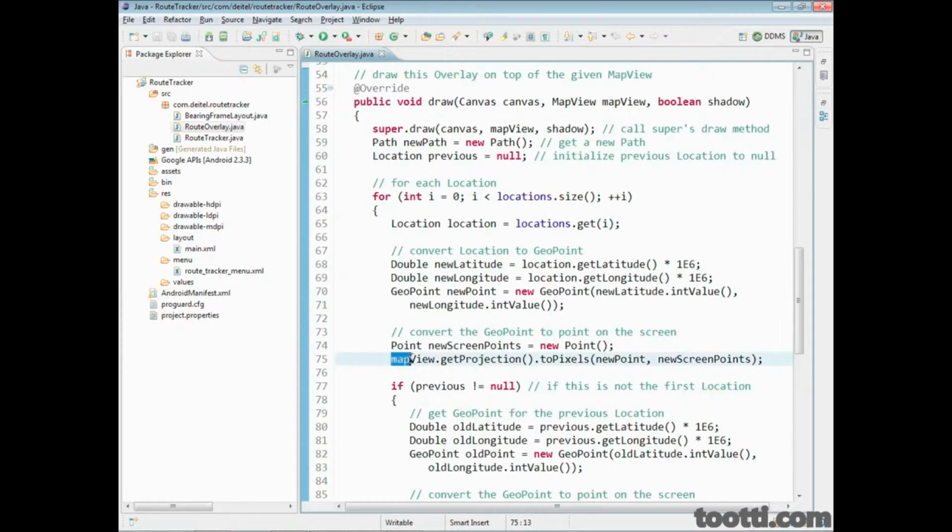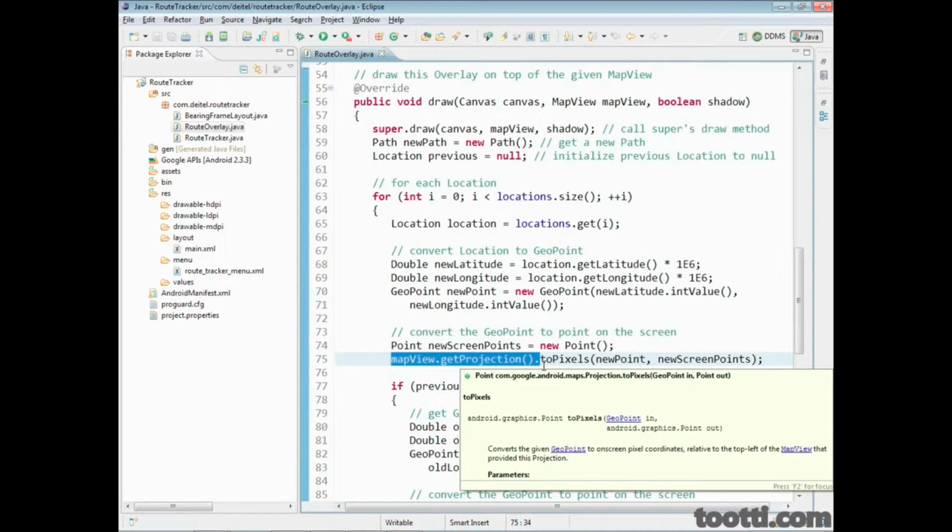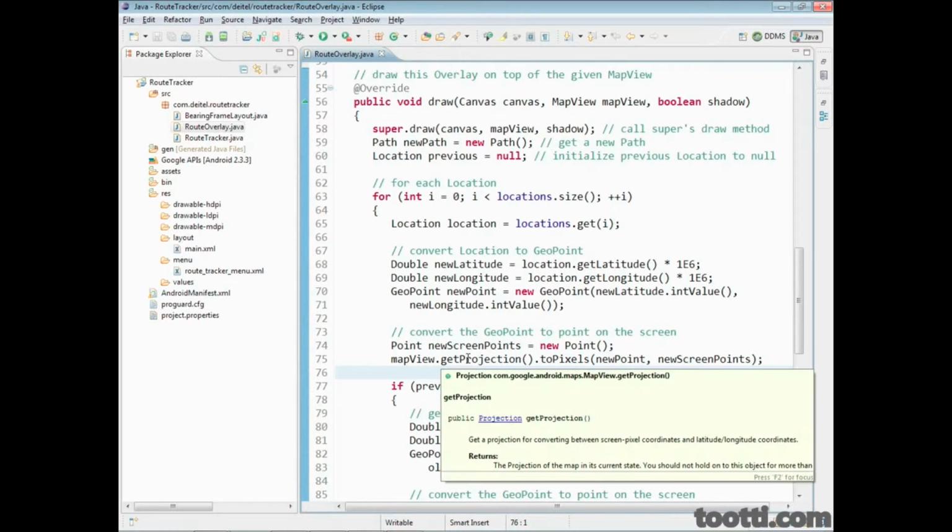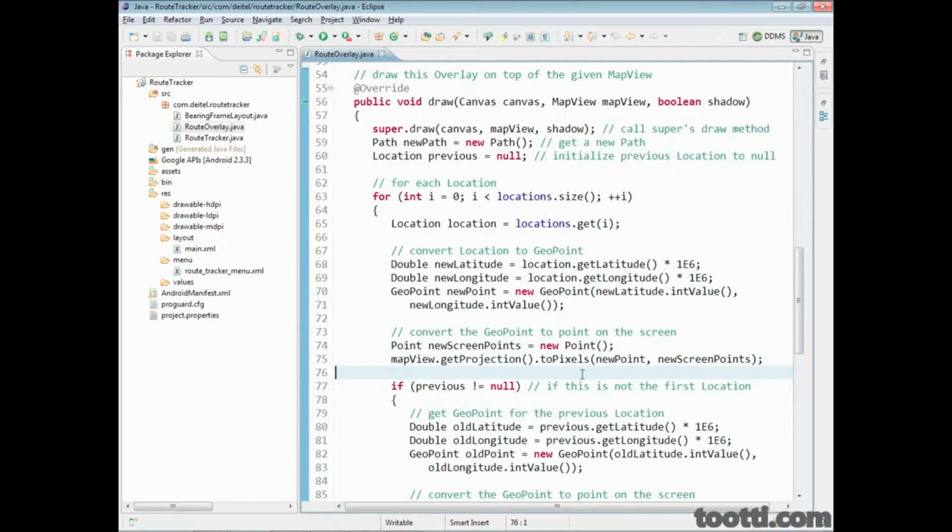And we go to our map view and get its projection object. And you can see here by hovering over get projection that it returns to you a projection. And basically this helps us convert between geographic coordinates that are represented by latitude and longitude to pixel coordinates on the screen. So once we have the projection, we can call its toPixels method, passing in the geopoint and the point object where we want to store the actual screen location, and it will convert the geopoint into a screen location that can be drawn with on the screen, on the overlay I should say.